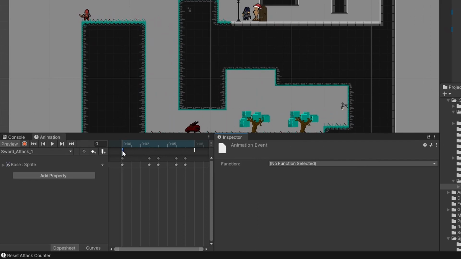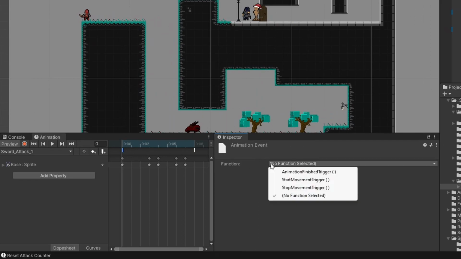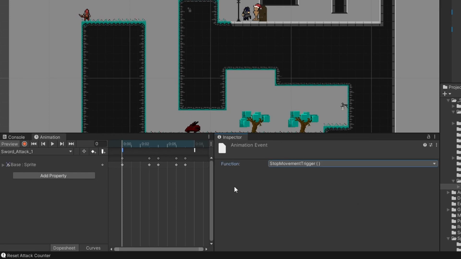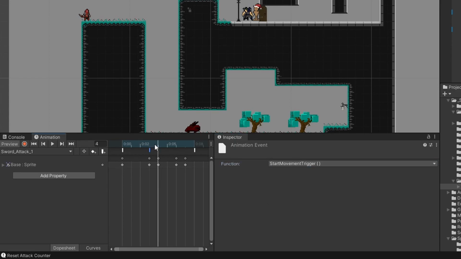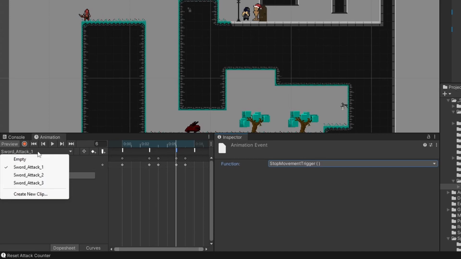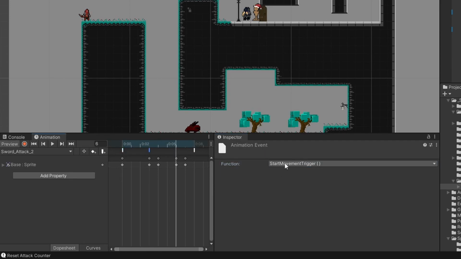So we add an animation event at the very first frame, click on the functions dropdown and select stop movement. Then I want to start movement when we swing, so on this frame over here. So add another event, go to the functions dropdown and say start movement. And then I want to stop the movement when we start retracting our sword over here. So add another animation event and say stop movement. And just do the same thing for the other two animations as well. Okay, so with all those animation events added, we should be ready to start testing.